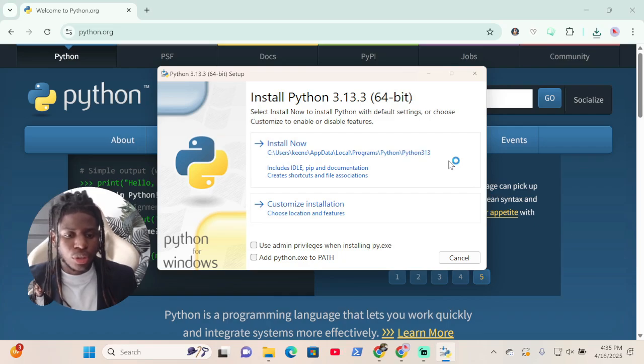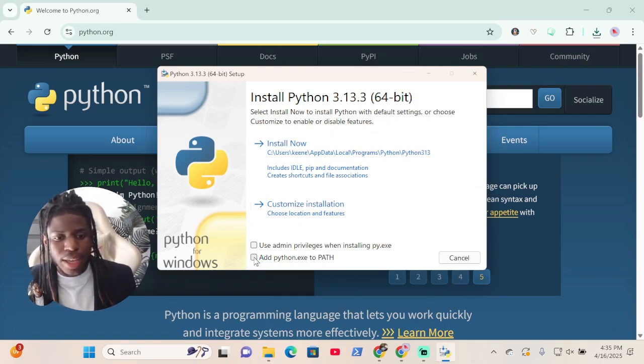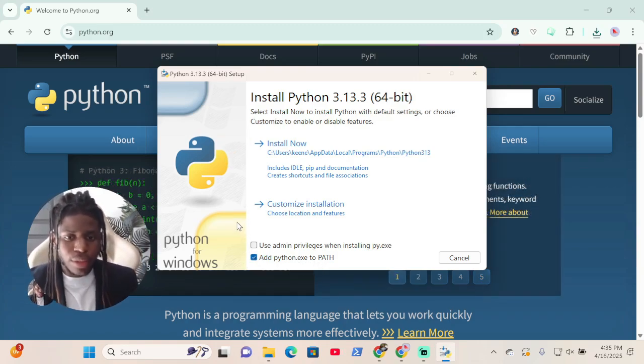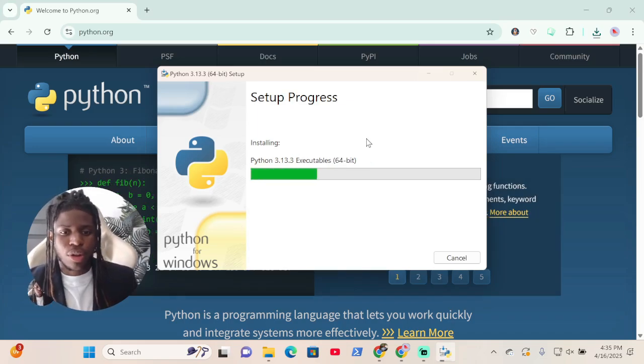All right, so if you are on Windows, make sure you click add python.exe to PATH. All right, it's going to save you a lot of headaches and a lot of trouble in the future. All right, and let's click install now.